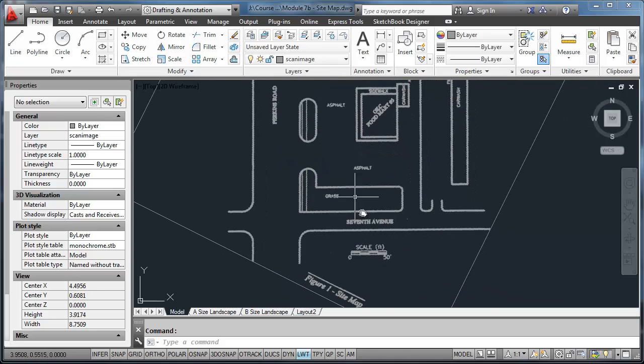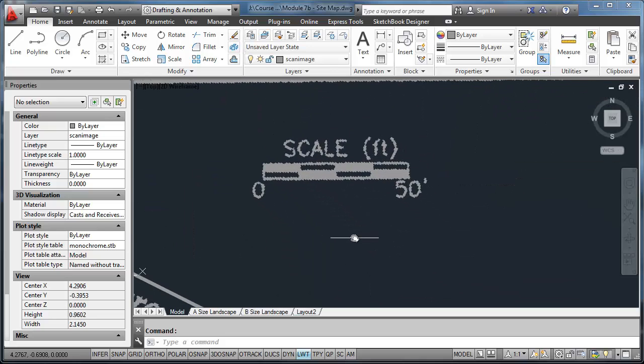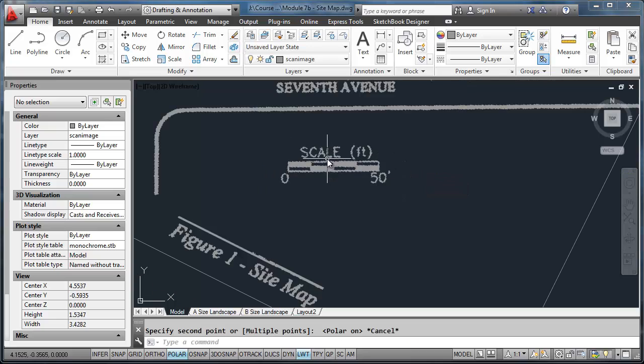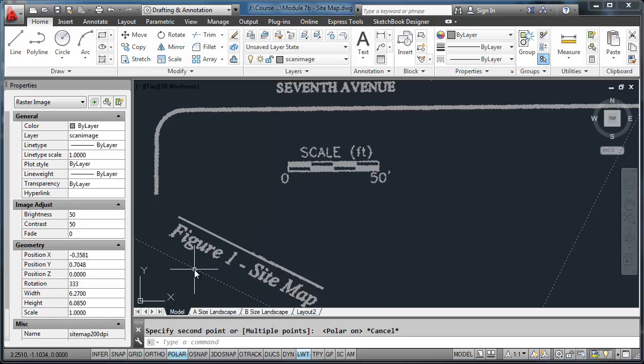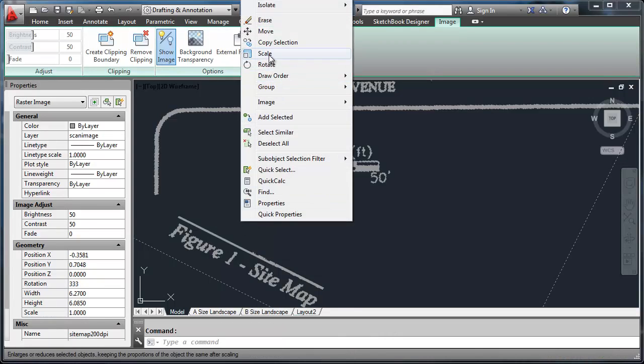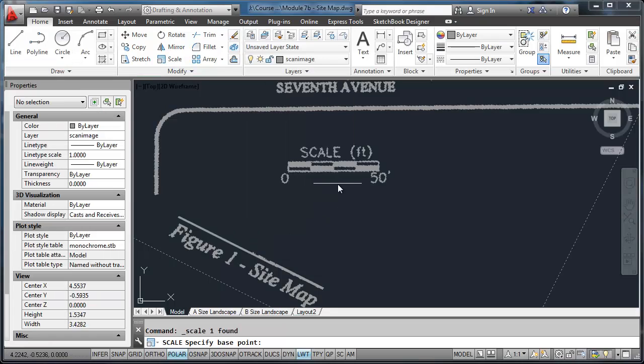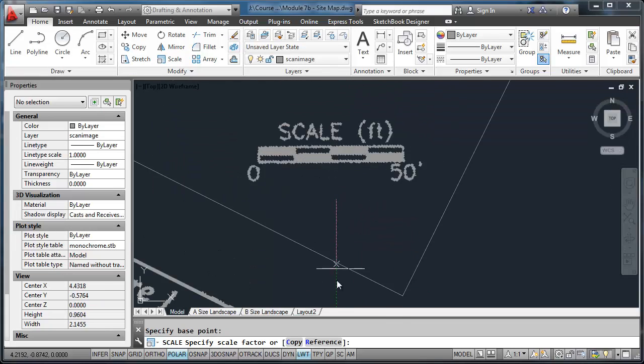The next step to scaling the image is to zoom to the scale bar. This scale bar should measure 50 feet. If I use my measure tool, you'll see that it's not 50 feet. We'll turn polar on so I can get a straight line. It is approximately 0.6. Almost a half a foot. So we need to scale the image similar to what we did on the Boeing 787. Select the image, right click and go to scale, pick a base point anywhere, and let's use the reference option again.